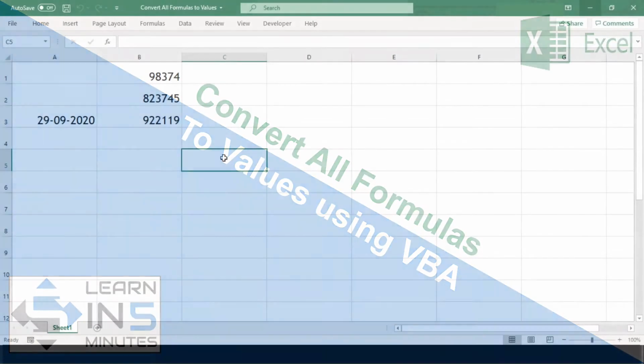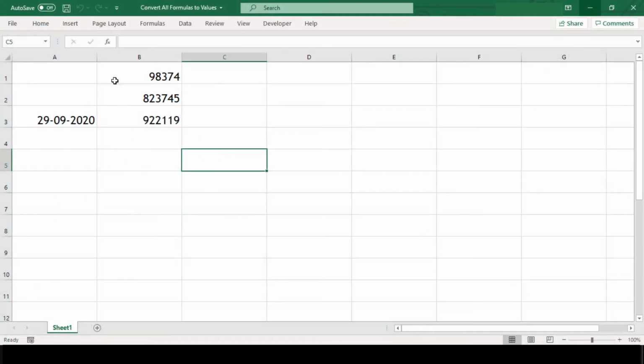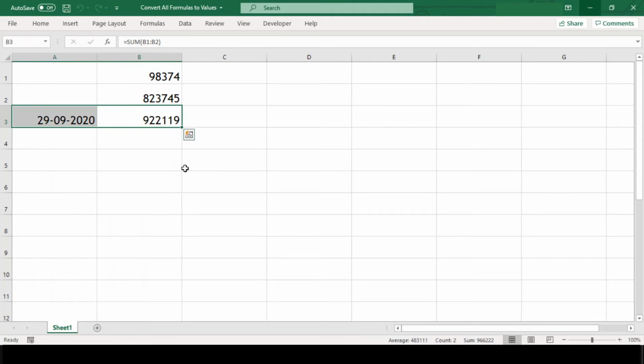So let's start. This is our sample workbook which has 2 formulas. One is today's date and the other is the sum of 2 numbers. To convert both formulas to values, we will first write a small VBA macro code.